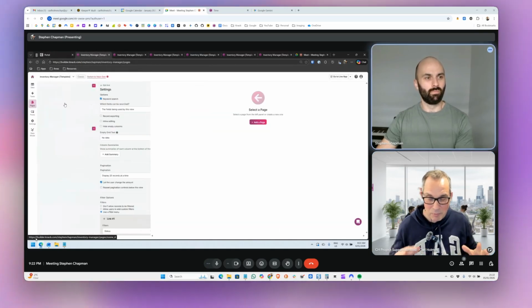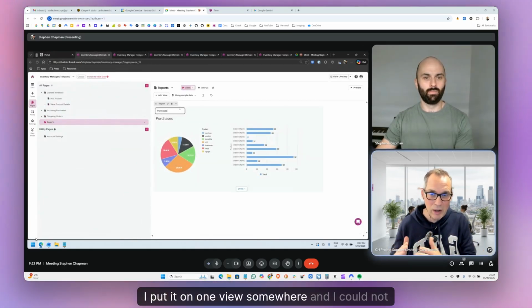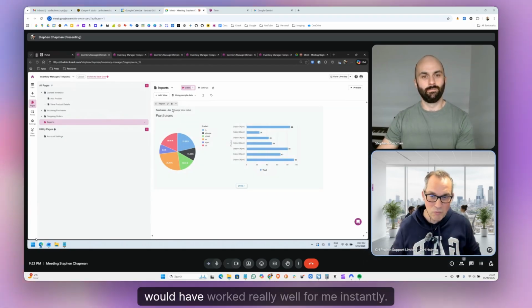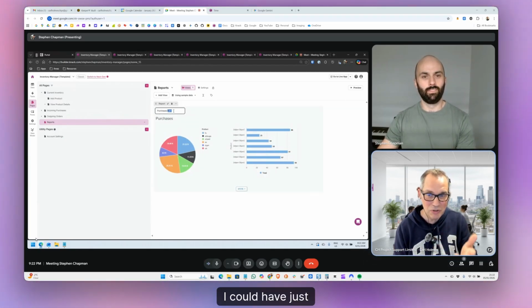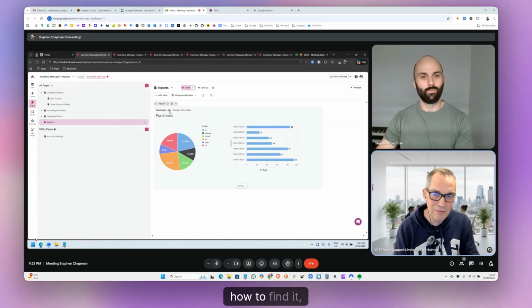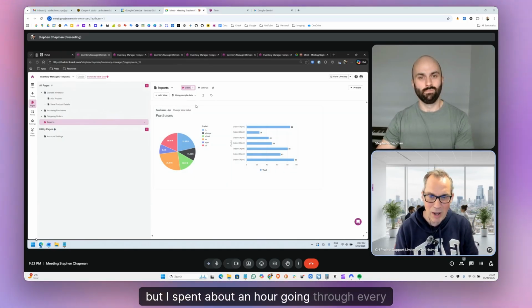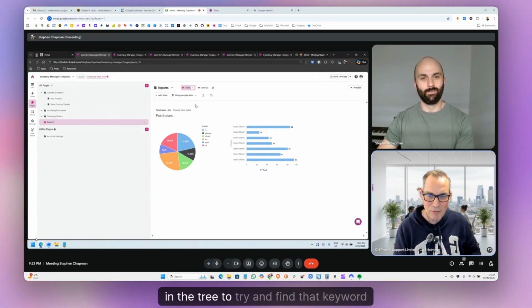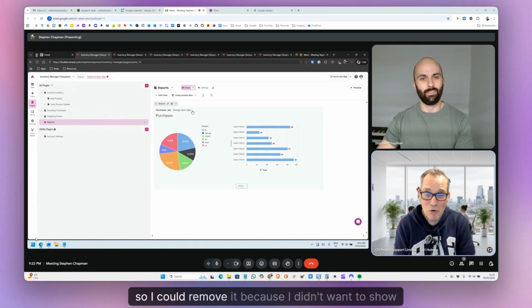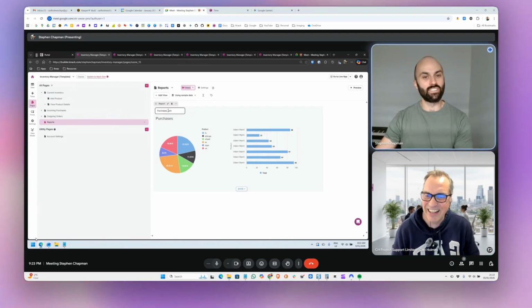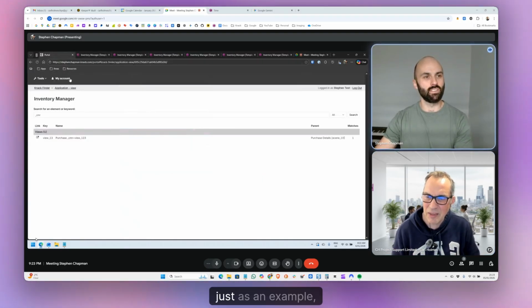Oh my God, I put it on one view somewhere and I could not find where it was. So that would have worked really well for me instantly. I could have just used this and just found that keyword. Norman did show me how to find it, but I spent about an hour going through every single page, literally opening up every page in the tree to try and find that keyword so I could remove it because I didn't want to show it in the video. Yeah, makes sense. I just added it there, _BM, just as an example.